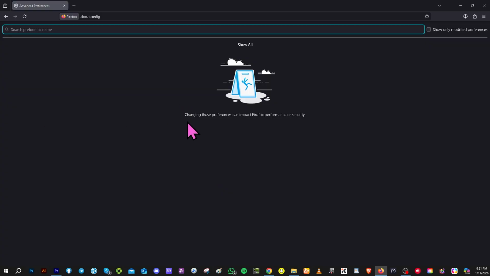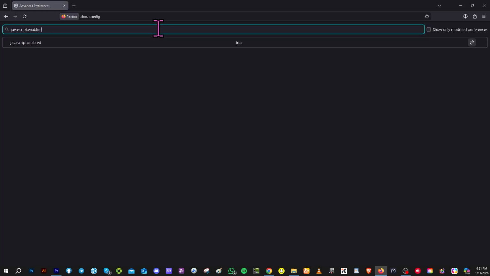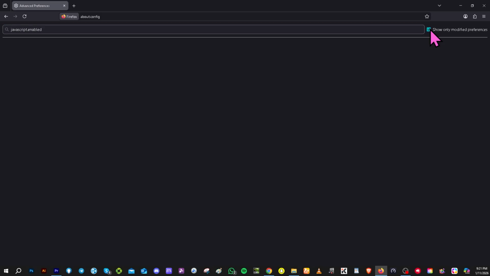Now once you are on the configuration page, click the search bar at the top and type in javascript.enabled. And as you can see, there is a suggestion on the drop down menu. Now on the right side, simply toggle the switch so the value changes from true to false.